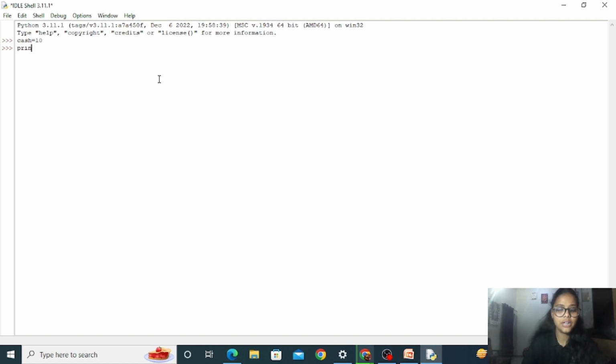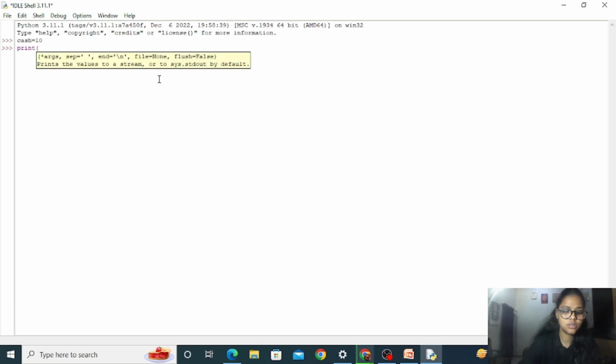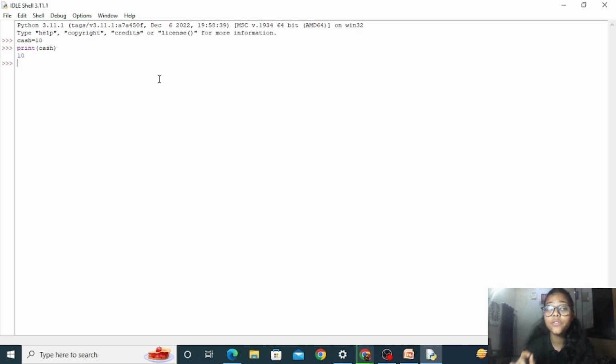Now print cash. It will give you the value of cash. Now I want to write this with a dollar sign instead of s, and assign the value 11. It will give a syntax error, as I have already told you that the dollar sign is invalid in defining an identifier.